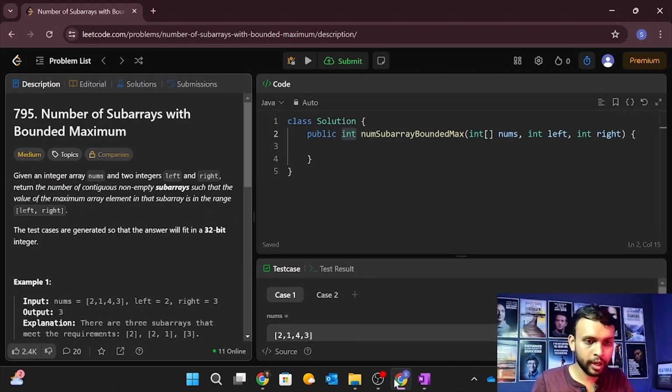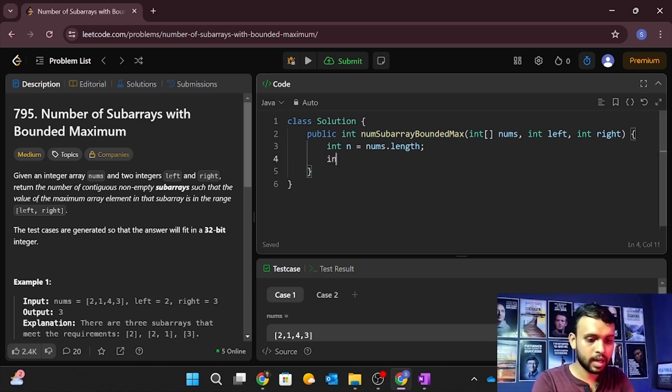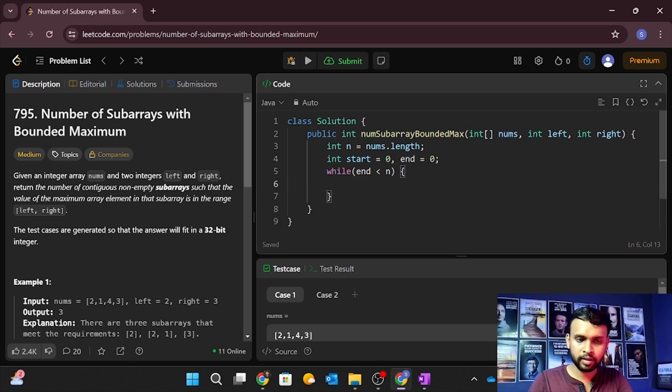I will quickly code it up, guys. So what I need to do is take an int n equals nums.length, then I have a start and end variable. Start equals 0 and my end should also be equal to 0. After that, I run the loop. While my end is less than n, I will go until that particular position.